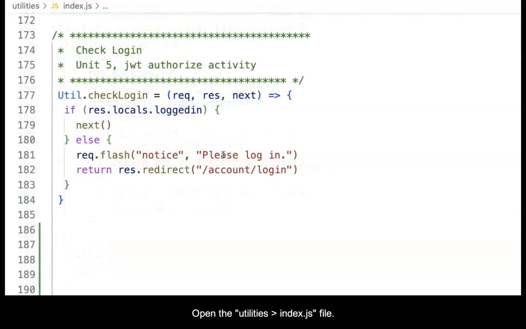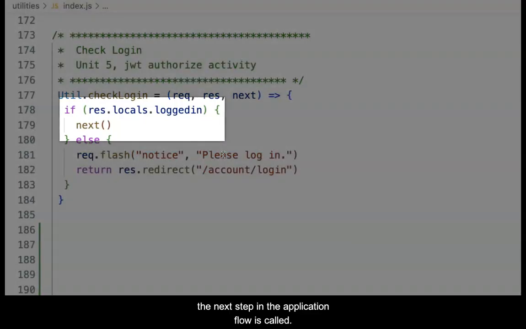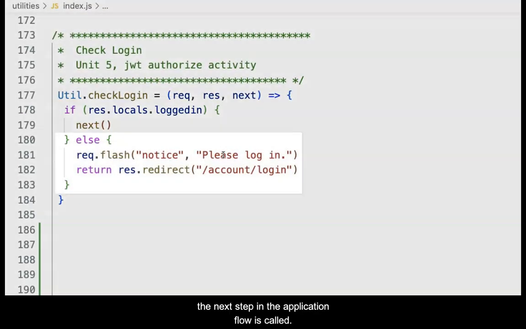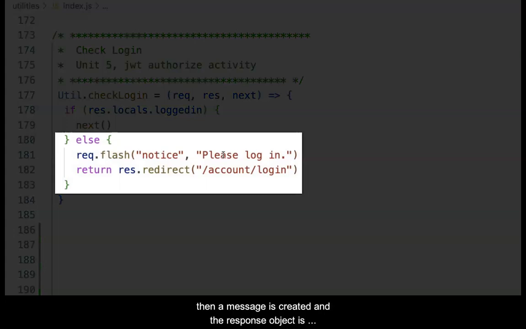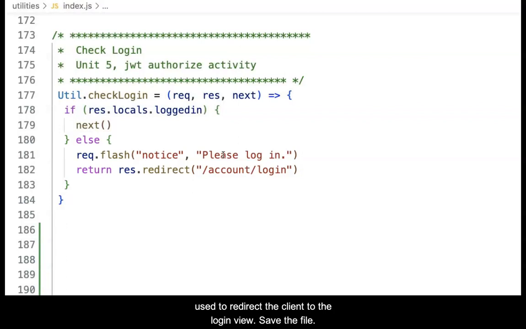Open the utilities index.js file, scroll to the bottom of existing functions, and add the new function shown in the video. As can be seen, if the flag exists, the next step in the application flow is called. However, if not, then a message is created and the response object is used to redirect the client to the login view. Save the file.